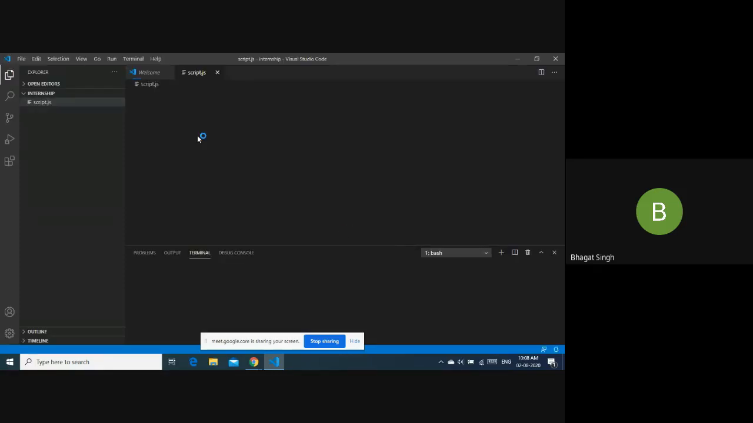Now again open the terminal. Okay, terminal is already open. Just wait. Now can you see this coloring has come here. Now you write node.